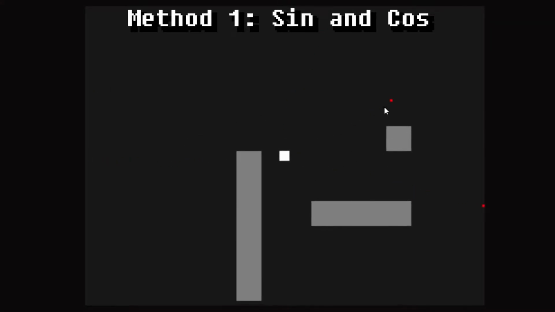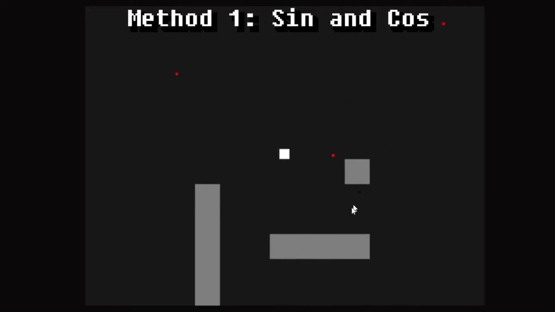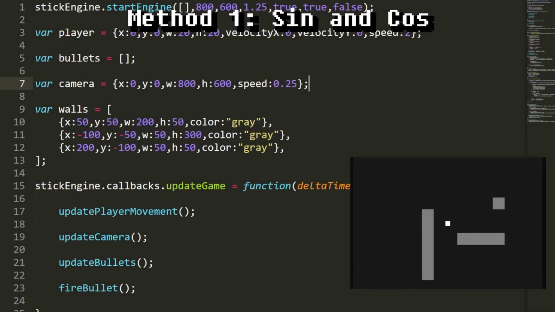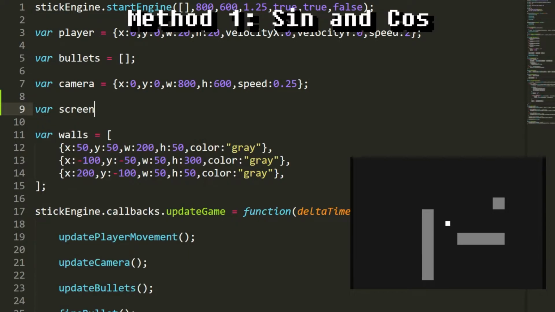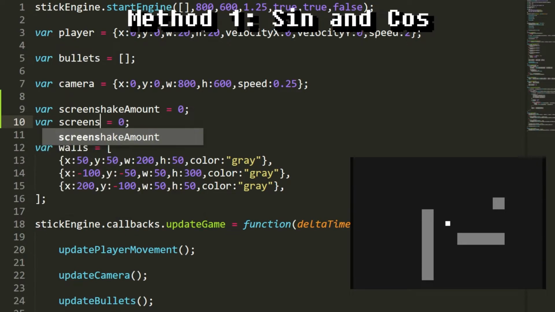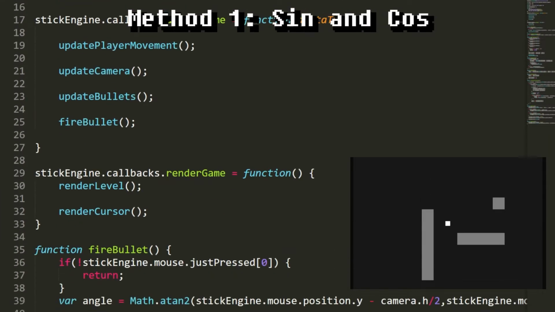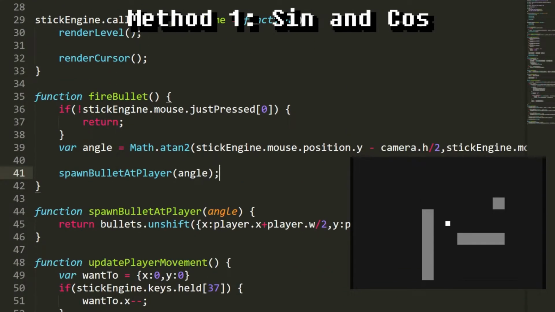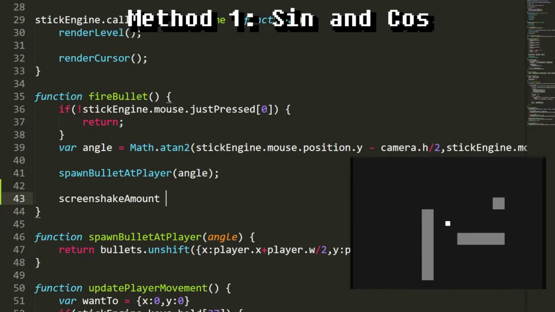Method 1. Sine and cosine. This method will be smoother than the other we'll discuss. So, we're in the code right now. Let's do this quickly. So, we have a Screenshake amount variable, a counter variable which we need to make, Screenshake counter. Now, when we fire the bullet, we're going to say Screenshake amount, I don't know, plus equals 10. We can adjust this later.